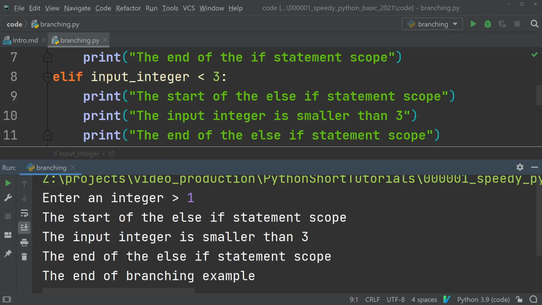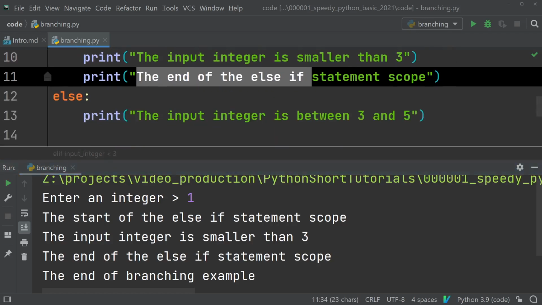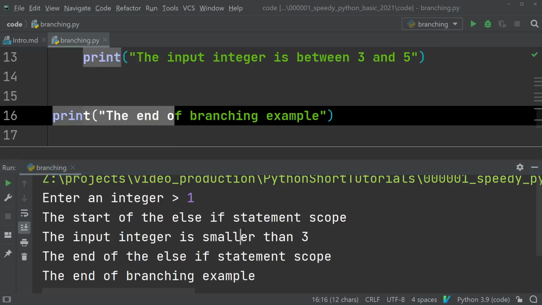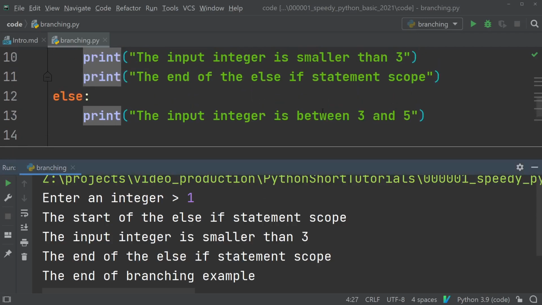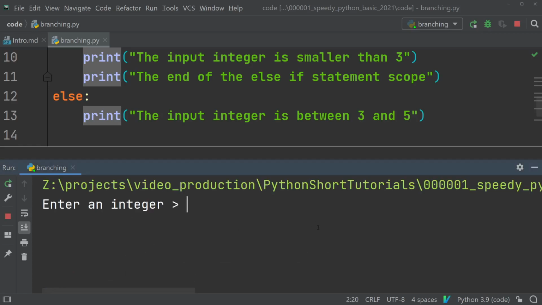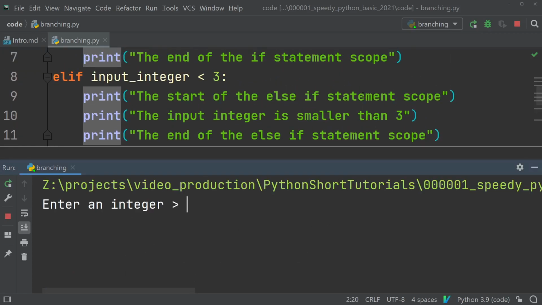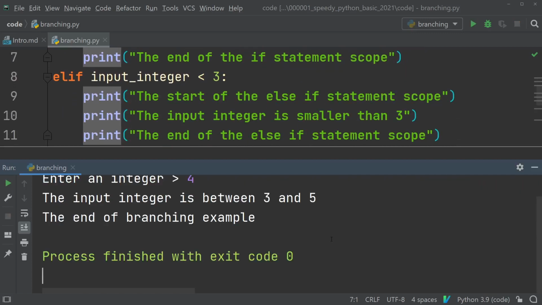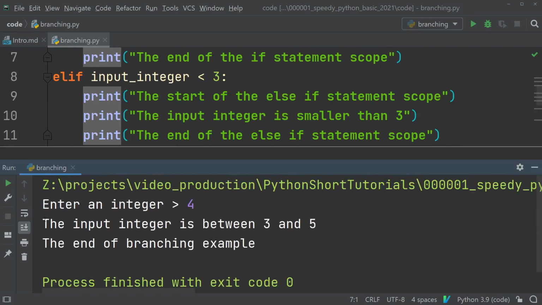And the third line they print out is the end of the else if statement scope, which is line 11. And finally, the fourth line is also line 16. Okay, so this is making sense. So now let's run it again, and this time will be the final one. Let's enter an integer that is between 3 and 5. Let's choose 4. And this time it will only print out 2 lines.